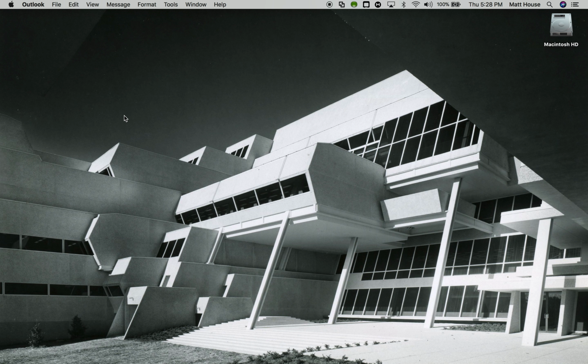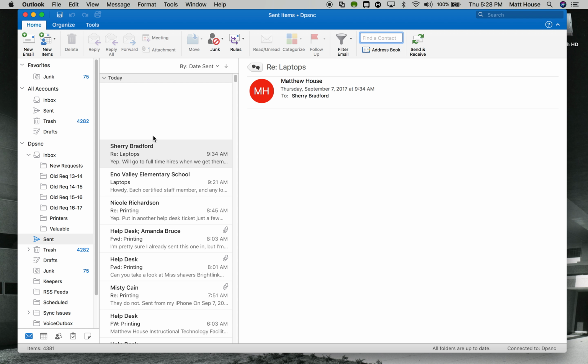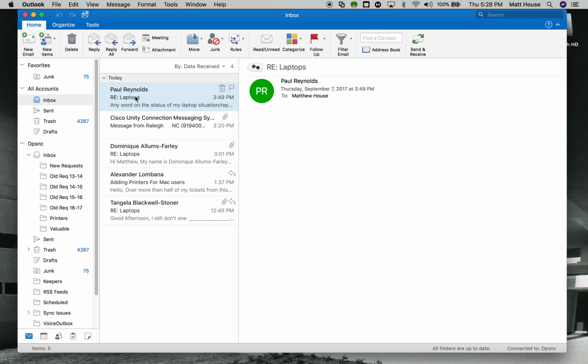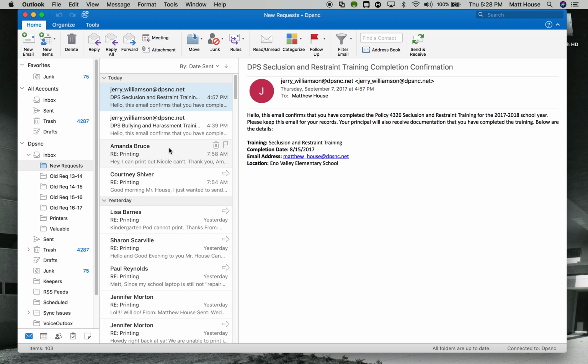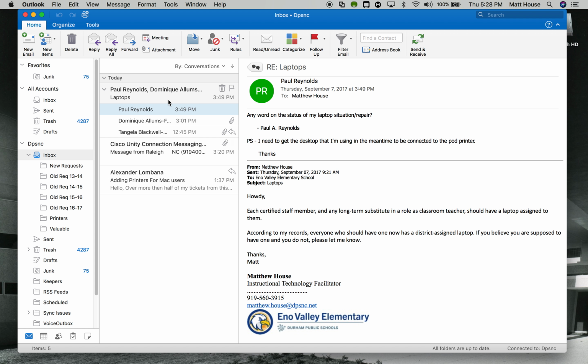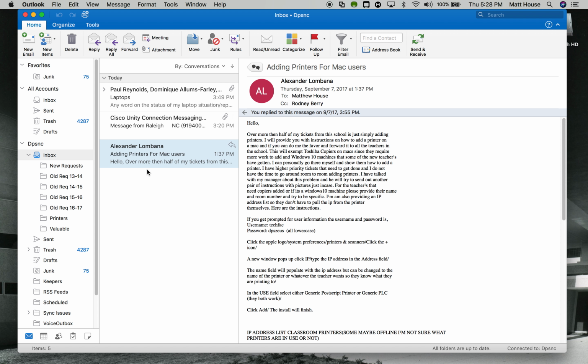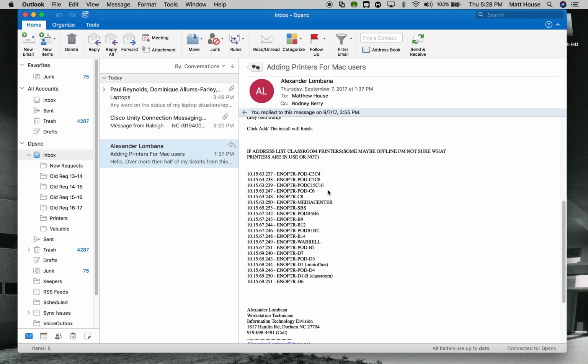So again, I'll show you the list of IP addresses, but you're going to see this instruction set in your email, and you can simply have a look. These are the type of numbers that I'm talking about right here. If you look in this section, you'll see there's pod C3, pod C7, printer media center. You're going to type in these numbers here. This is the IP address, the 10.15. whatever. Okay, that's the number that you need.